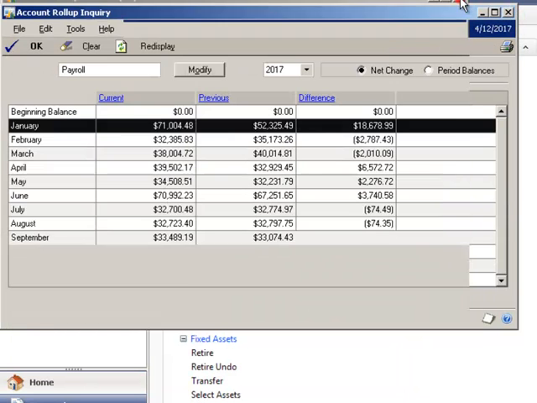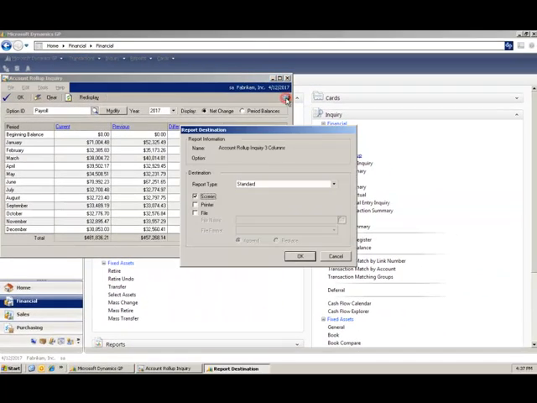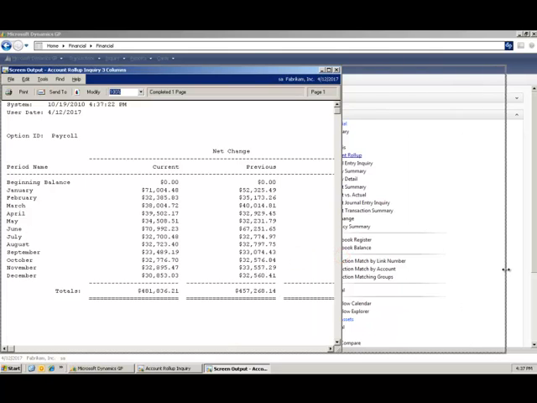Last thing I want to show you is how you print this out. There's a printer icon in the upper right corner. Hit print, preview it to the screen, and you'll get a nice report of all the detail that you're looking at there.